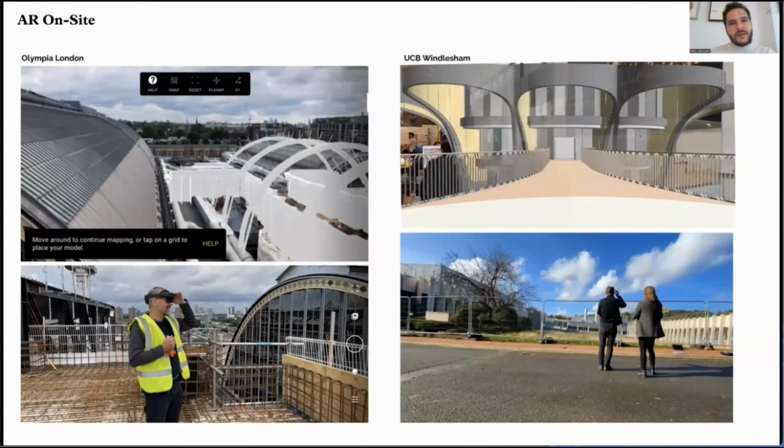So bringing the real scale into the process is key, and augmented reality helps us to kind of move away from the scaleless environment in your screen to something that you can compare with your body, with the context, with the real world. So you are seeing here an example in Olympia, London, a project that is going up at the moment, and then UCB, a project in Surrey, which is also under construction on both sides, applying kind of AR technology.